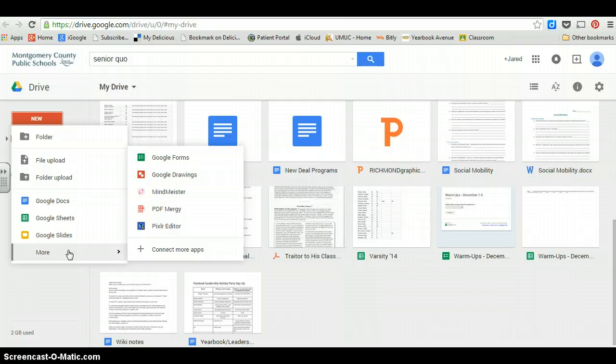Also under More, there are some options for other things, including Google Forms, and there are other apps that you can connect to and add to Google Drive, like this MindMeister that I've added for creating graphic organizers and charts. Google Forms is really interesting because of the way you can create surveys and quizzes using that, which we will talk about in a different tutorial.